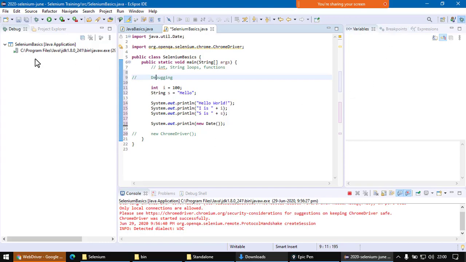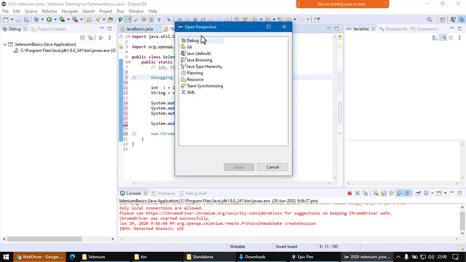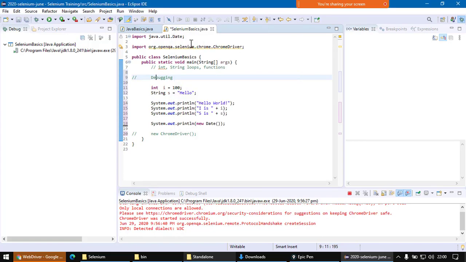So now you would notice that the view has changed, right? So now over here, this is the view that we need. And to change the view, it is very simple. Simply click on open perspective and double click on the view that we need. For example, I'm in debugging view. So I just want to be in debugging view right now.